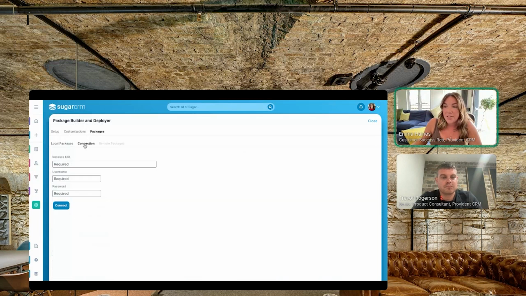I'm going to go to connection and I'm going to insert a URL that I did earlier. If I just bring that up one second. So copy link, I'm going to insert that there, admin, and then my password. Hit connect. I should get a green tick in a second. There we go. So now I have connected to my production instance.